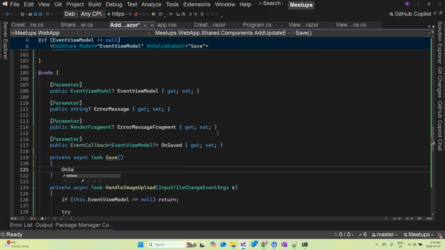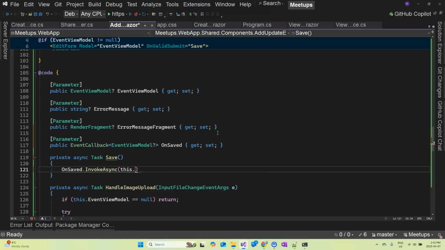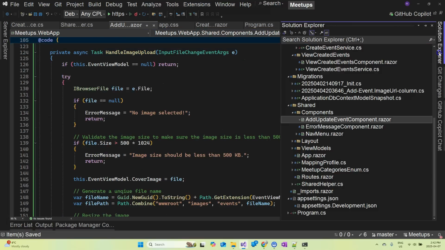So here we can say onSaved, and then we can invoke async, and we can pass in this dot event view model like this with an await keyword. And I think we're good. We're ready to test it.